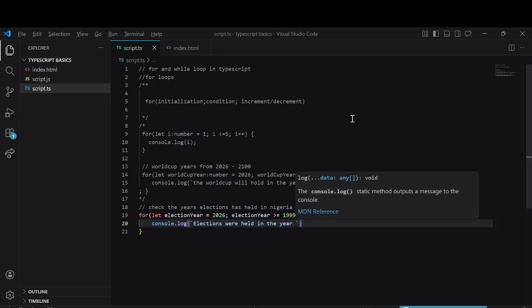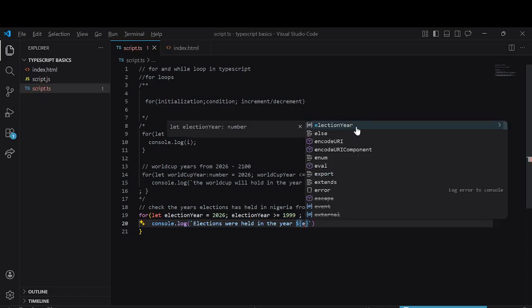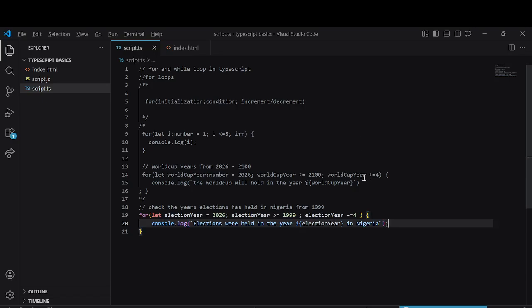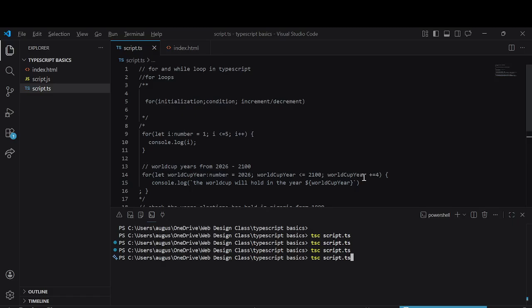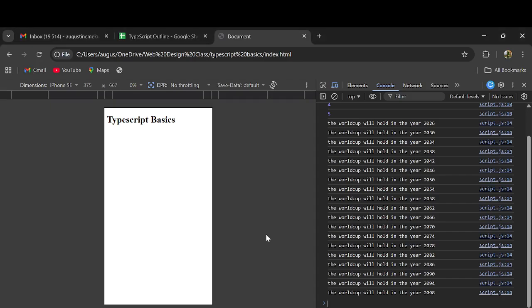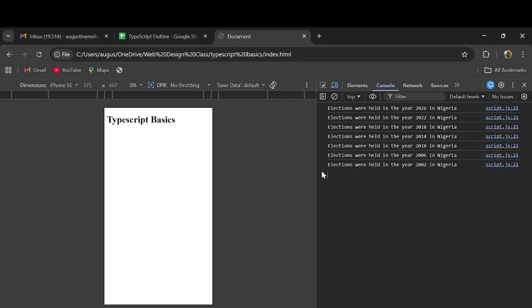So now get the year, which is election year, in Nigeria. Perfect. Let's see how this is going to look. Let's recompile and see what we're going to get here. Come here, reload. You see, it has moved.